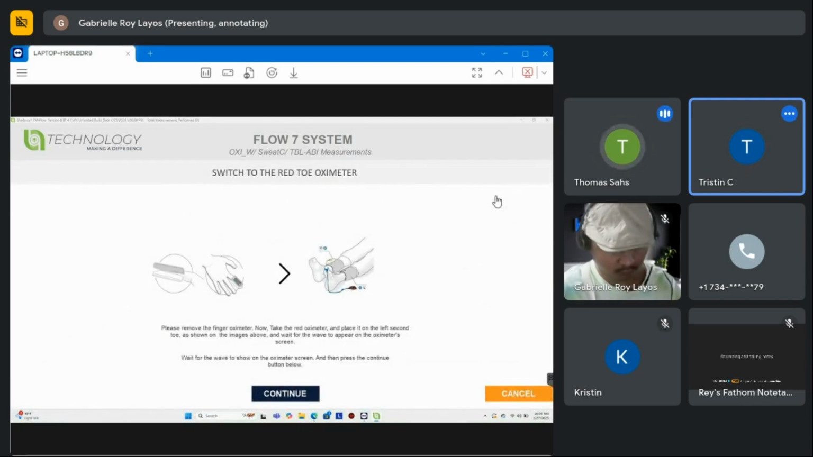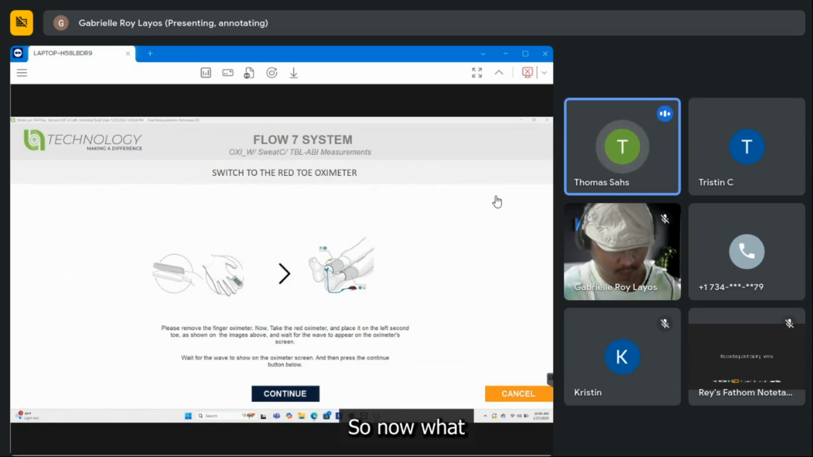Okay. So now what we're going to do is you can go ahead and take the pulse oximeter off her finger, and then you can also take the electrodes off her feet, and then we're going to run the TBI. You can run it one of two ways. You're going to use the red pulse oximeter. You can either attach it directly to her toe, or you can use the blue, what is it called, in the diagram here.